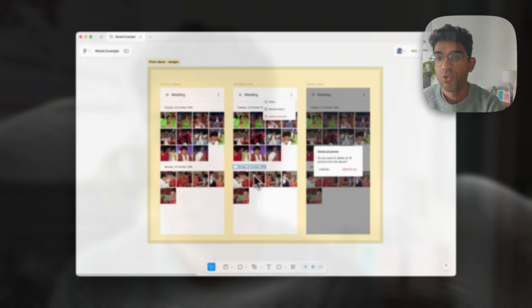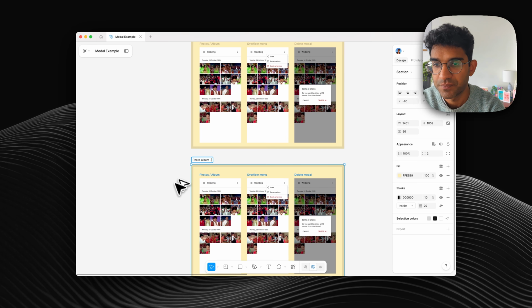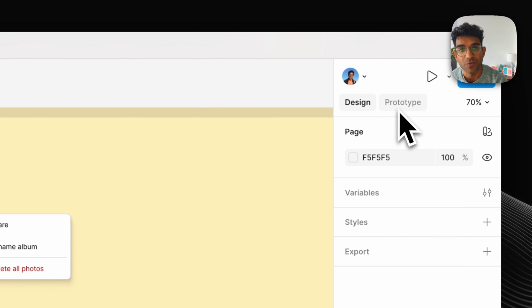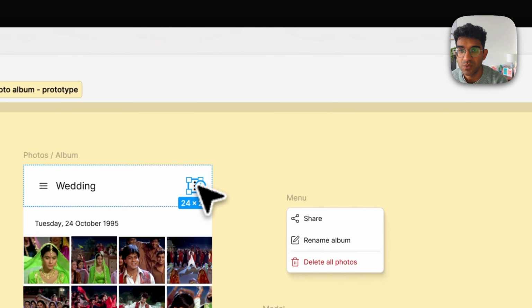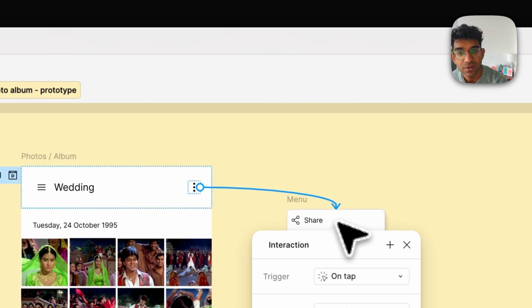I'm going to show you how to set up a modal overlay in a Figma prototype. So I've got an example of a Photos app here, and I'm just going to duplicate it down. And I'm going to start by going into prototype mode, which is up here on the right. And I'm just going to grab these three dots by double clicking into it and drag out from that blue plus icon a little noodle.